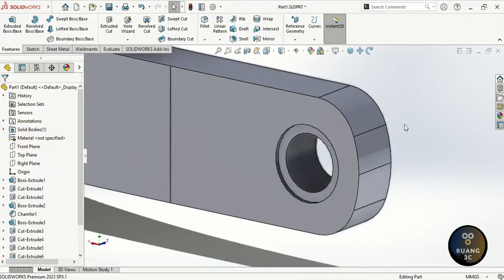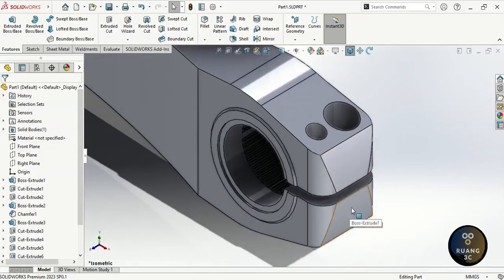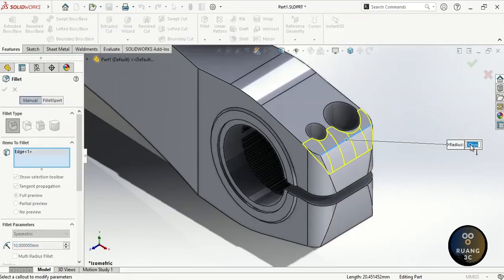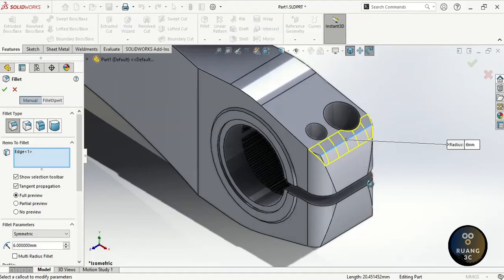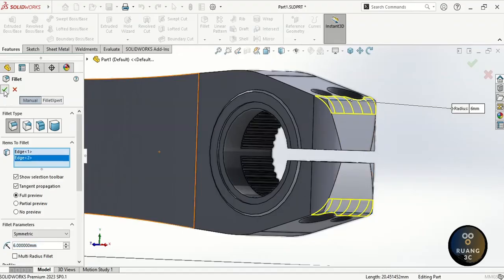Alright, let's finish our model with a few final touches. I'll set the view to isometric view. Then, zoom in to get a clearer view. Click the top edge. The context toolbar will appear. Select Fillet. In the balloon, set the radius to 6 millimeters. Rotate the view to the bottom side. Click the bottom edge to add it to the fillet selection. Click OK to complete the fillet operation.